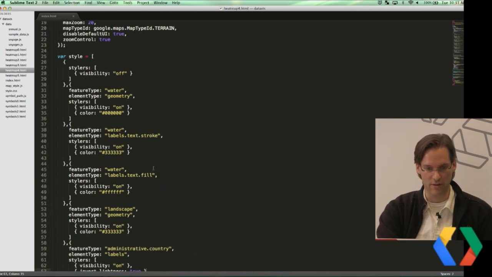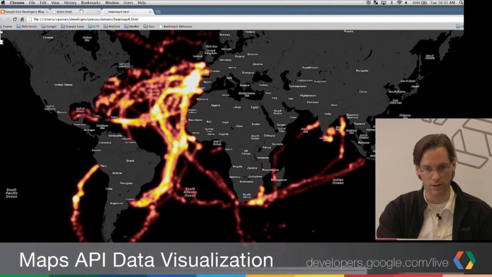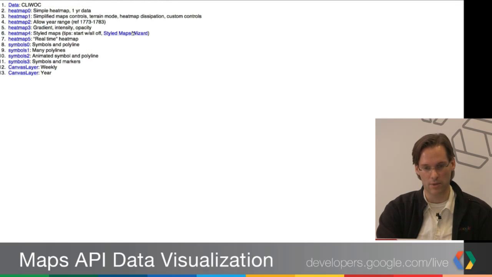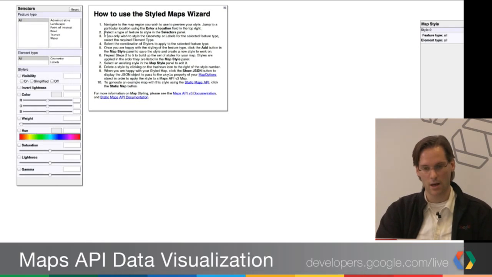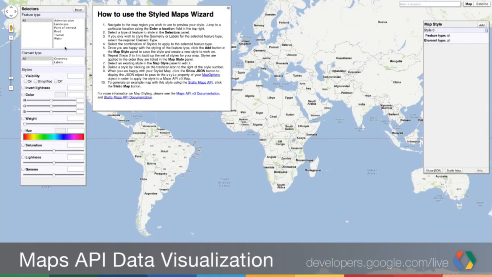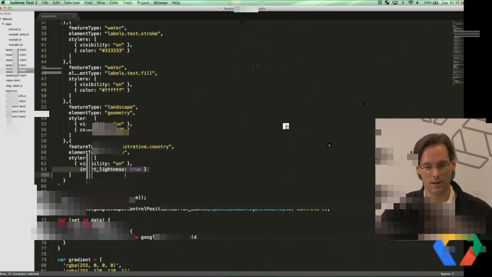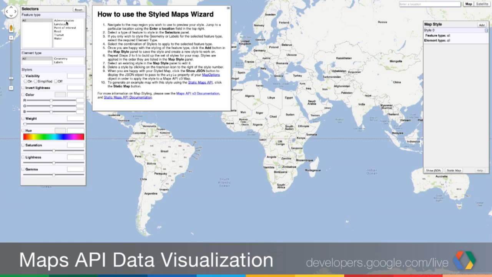So that's actually specifying the style, and you just set that on your map with a single line of code. This may look a little daunting, like setting up these styles, but when we launched the styled maps we created this thing called Styled Maps Wizard. Basically, this tool allows you to tweak all the different settings that I showed a moment ago, in a graphical interface. And once you've tweaked it, you can get the JSON or the JavaScript object information out, so that you can drop that into your map.